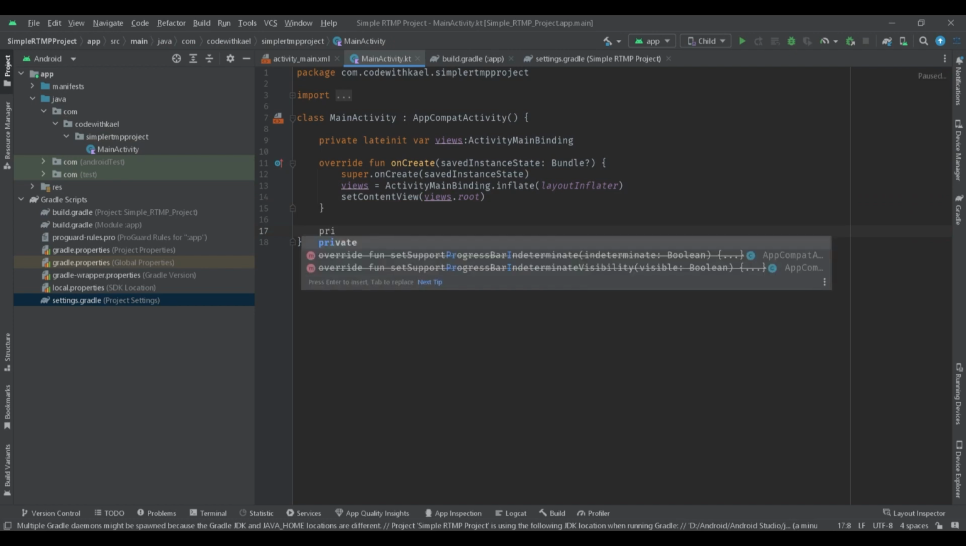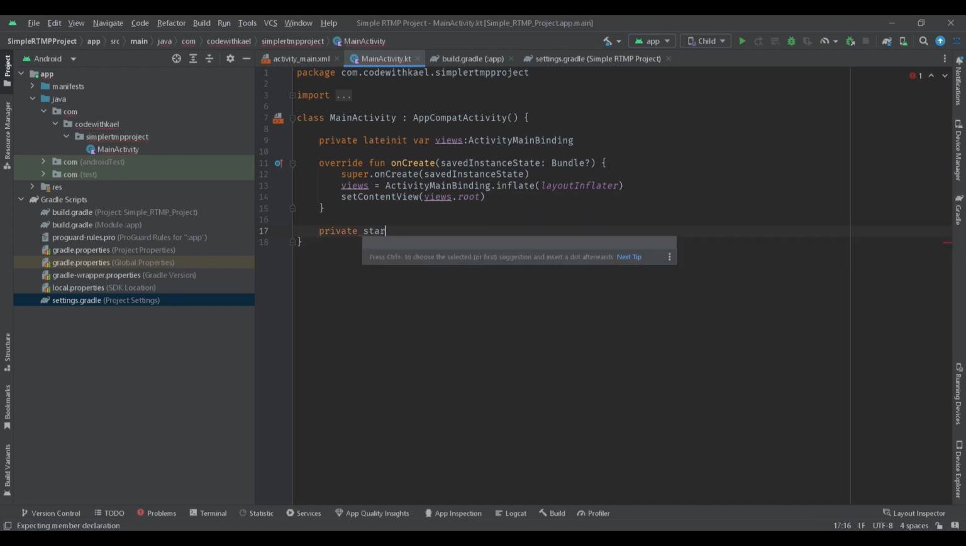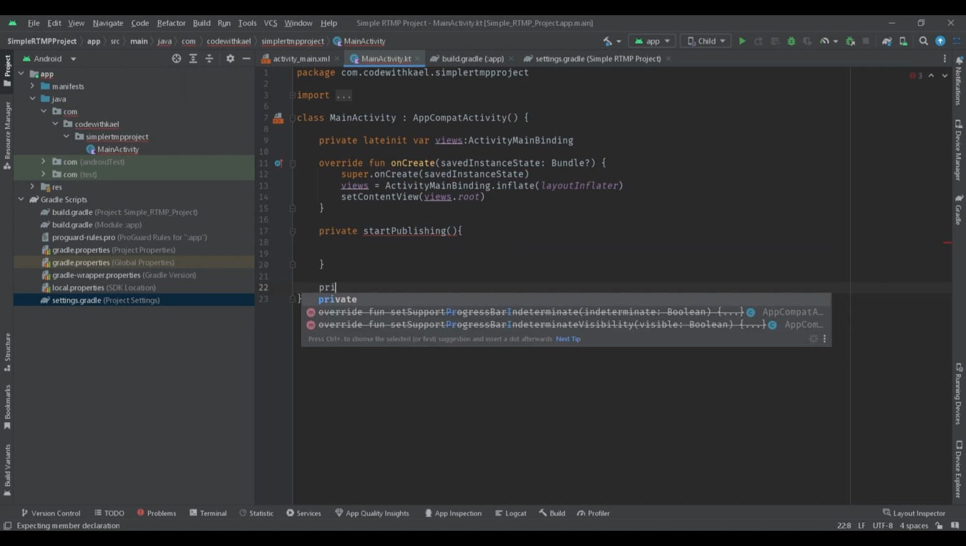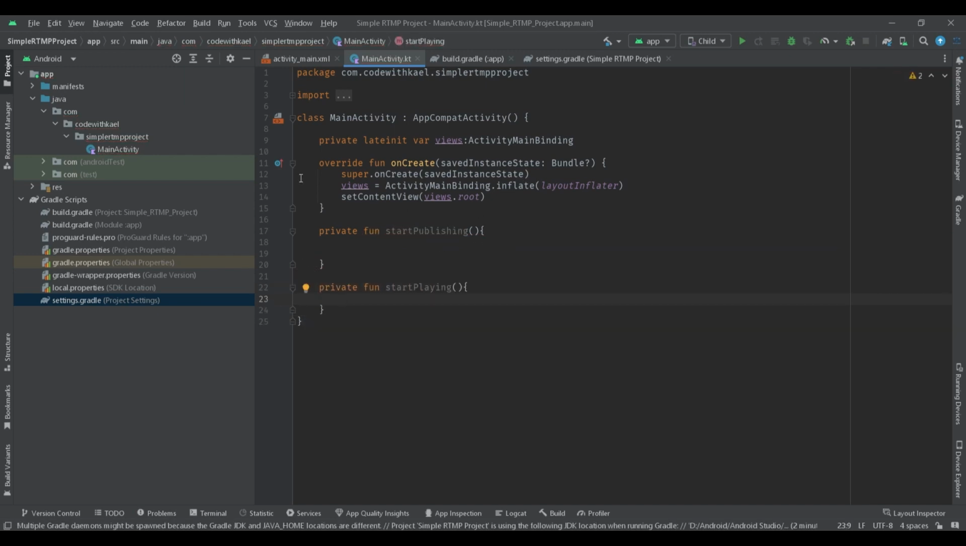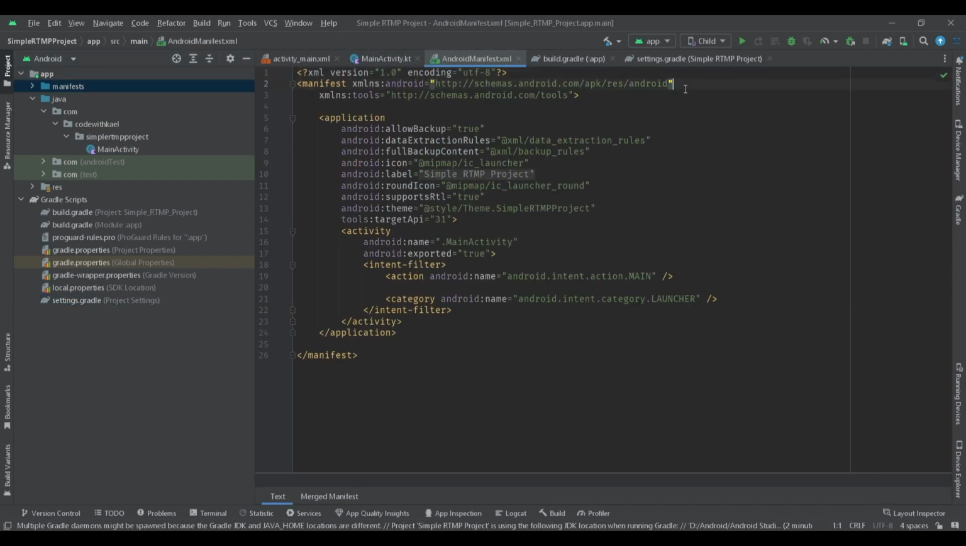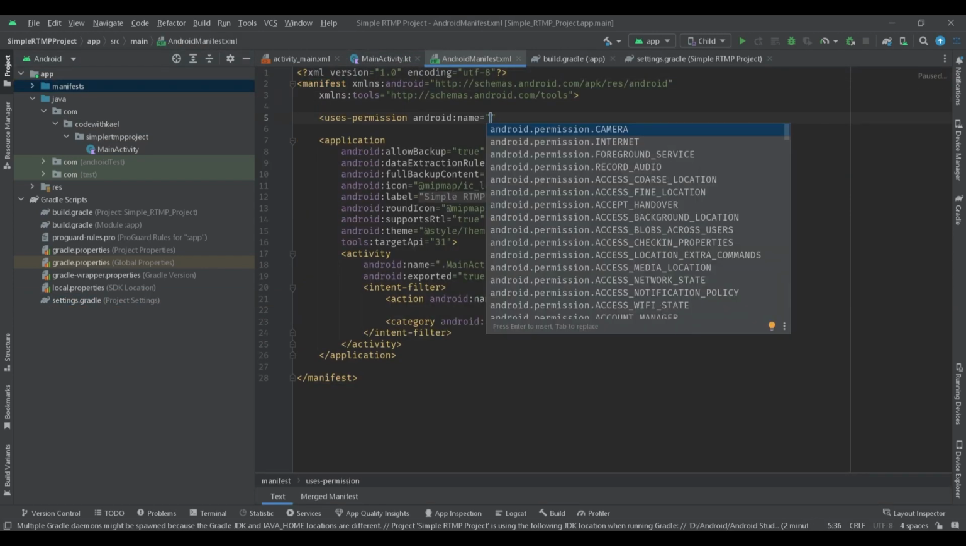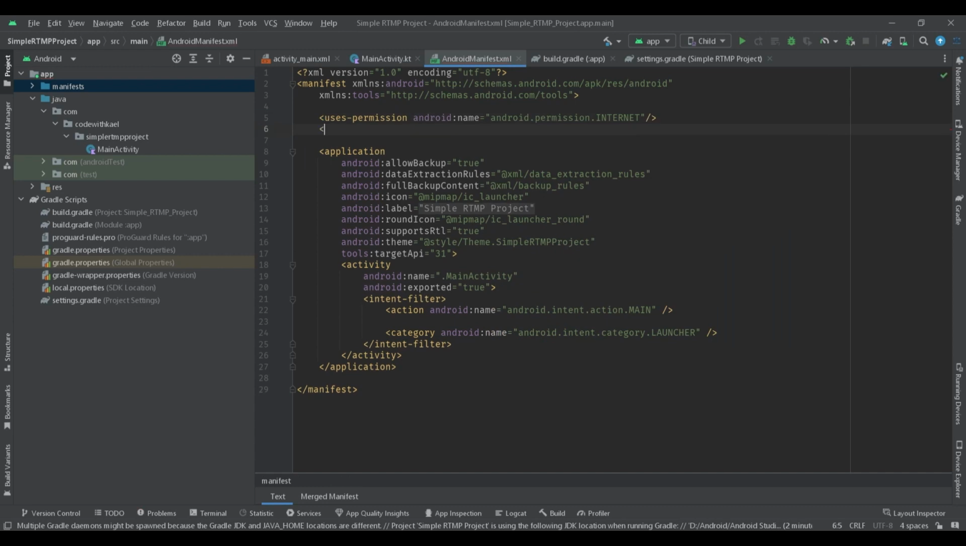So I'll have two functions. One of them is startPublishing and the second one is going to be startPlaying. But before I start anything, let's go to our manifest and add the uses-permission for internet and the uses-permission for camera.